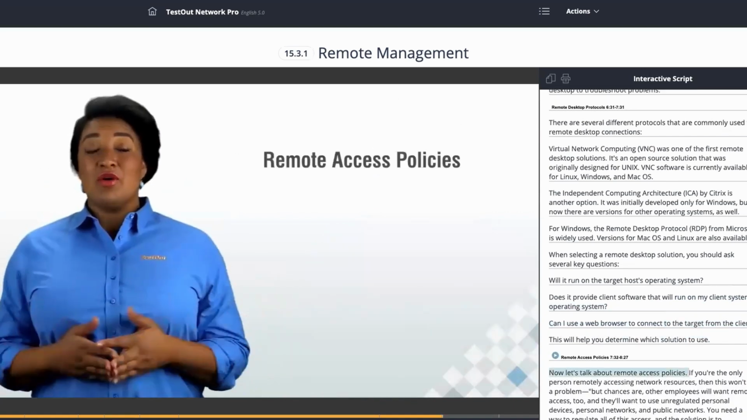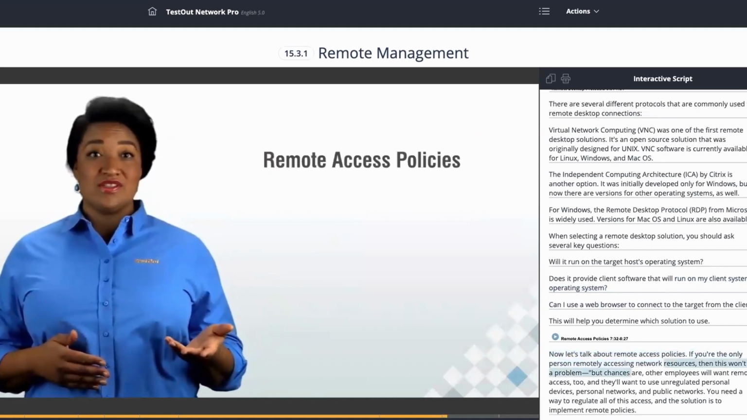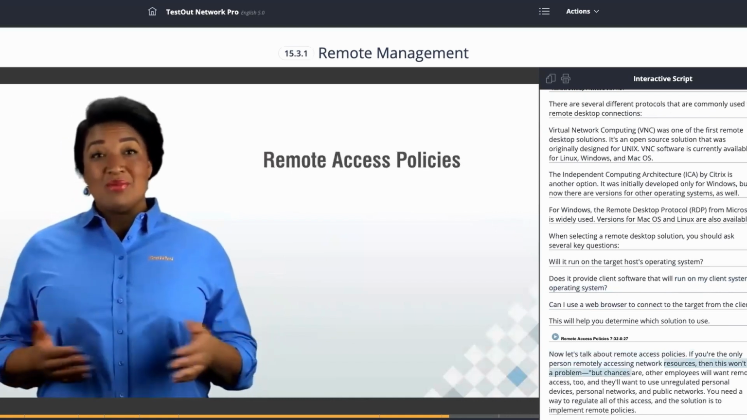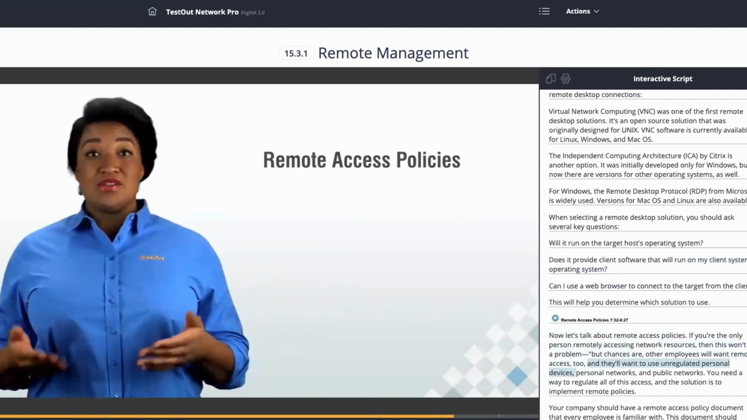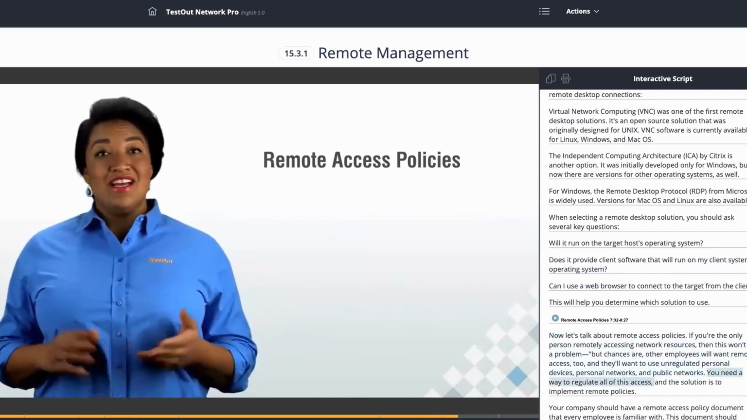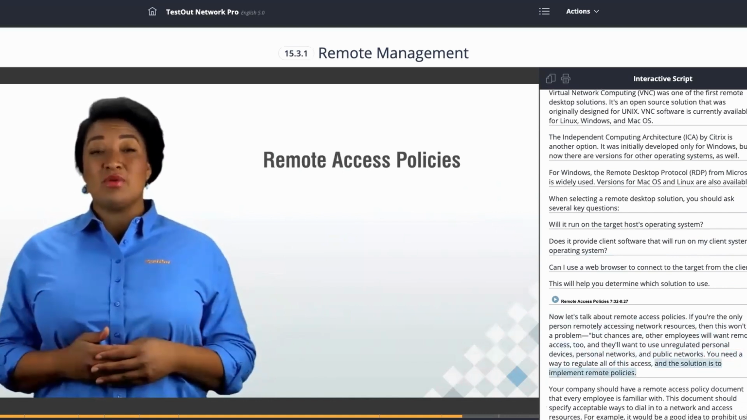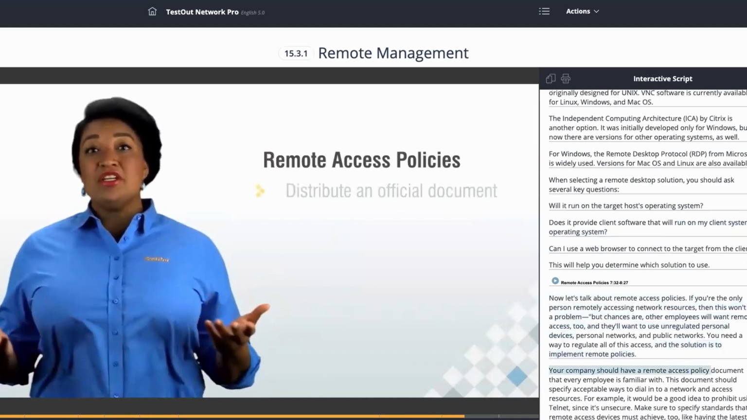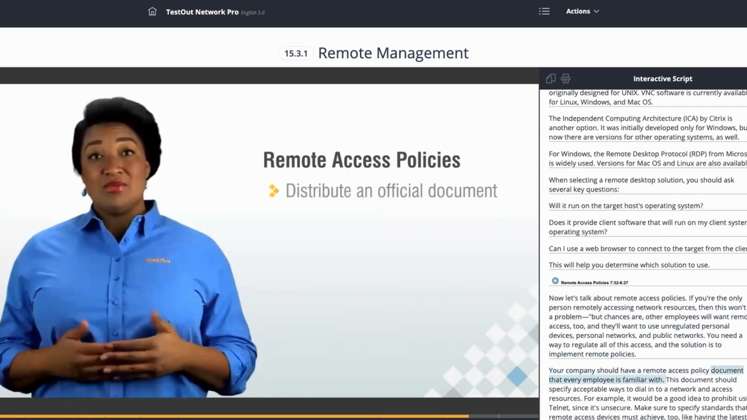Now let's talk about remote access policies. If you're the only person remotely accessing network resources, then this won't be a problem. But chances are other employees will want remote access too, and they'll want to use unregulated personal devices, personal networks, and public networks. You need a way to regulate all of this access, and the solution is to implement remote access policies. Your company should have a remote access policy document that every employee is familiar with.